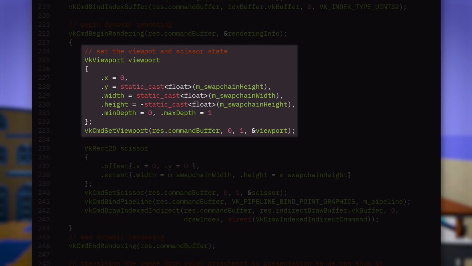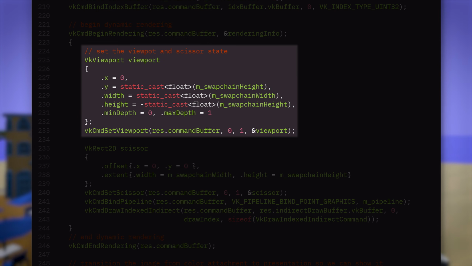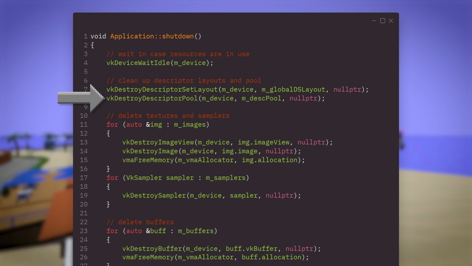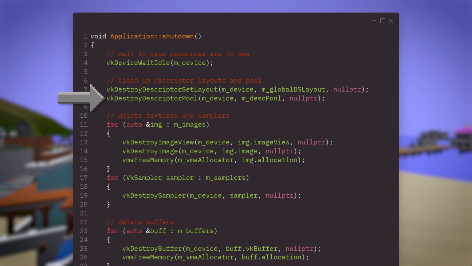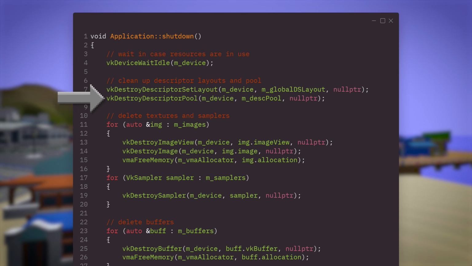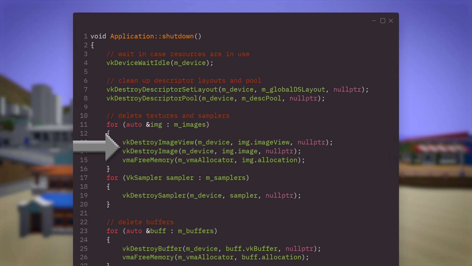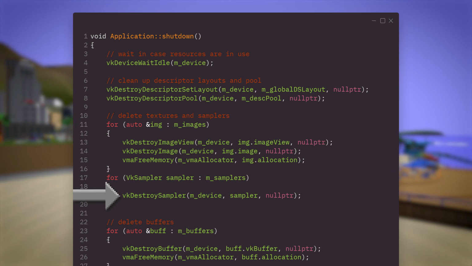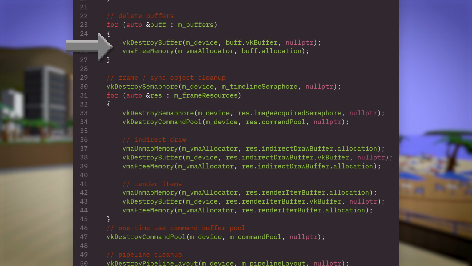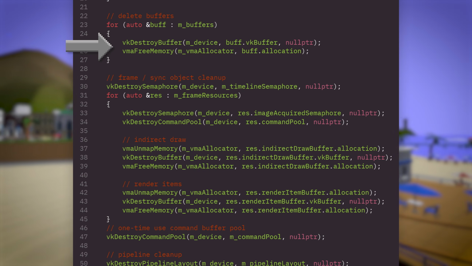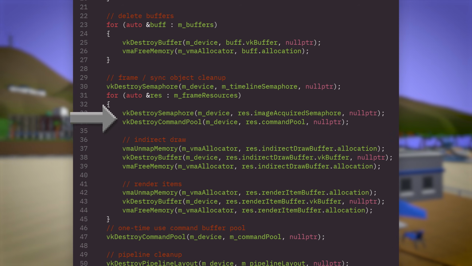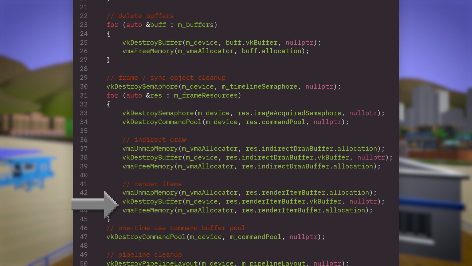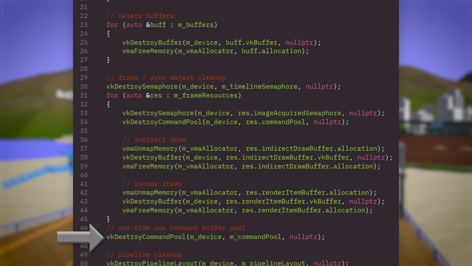The last thing we need to remember to do is clean up all of the resources during the application's shutdown. This includes the descriptor set layout and descriptor pool. We don't need to destroy the descriptor set itself as it's allocated from the pool. Next, we free the memory used by images and image views, which we created for the loaded textures. Then we destroy the samplers. We also need to destroy the buffers we're still using at the end of the application, as well as the buffers we allocated per frame in flight for the indirect draw commands and render items. And finally, there's the command pool we created for the transient command buffers we've been using.